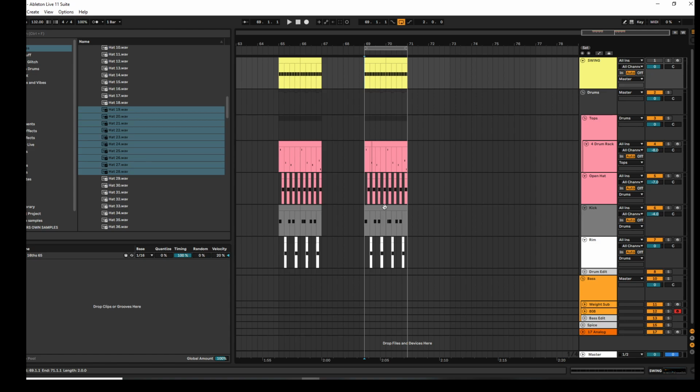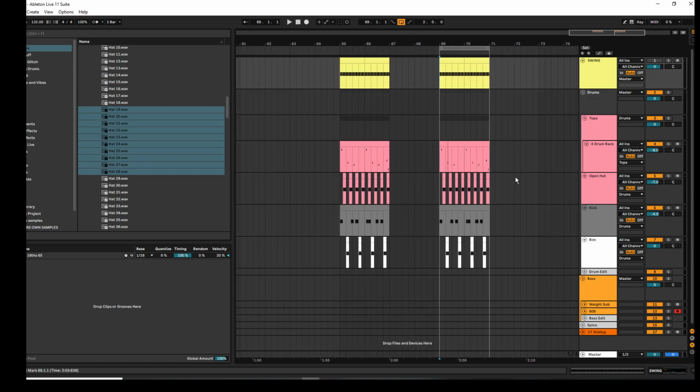So anything that's percussive, anything that lands on the 16th, should be swung the same way. Hopefully that makes sense.